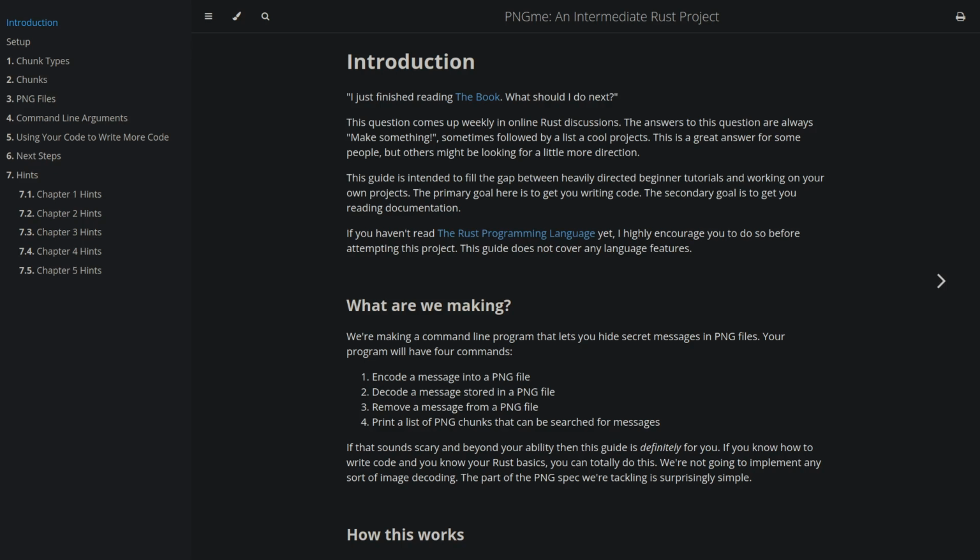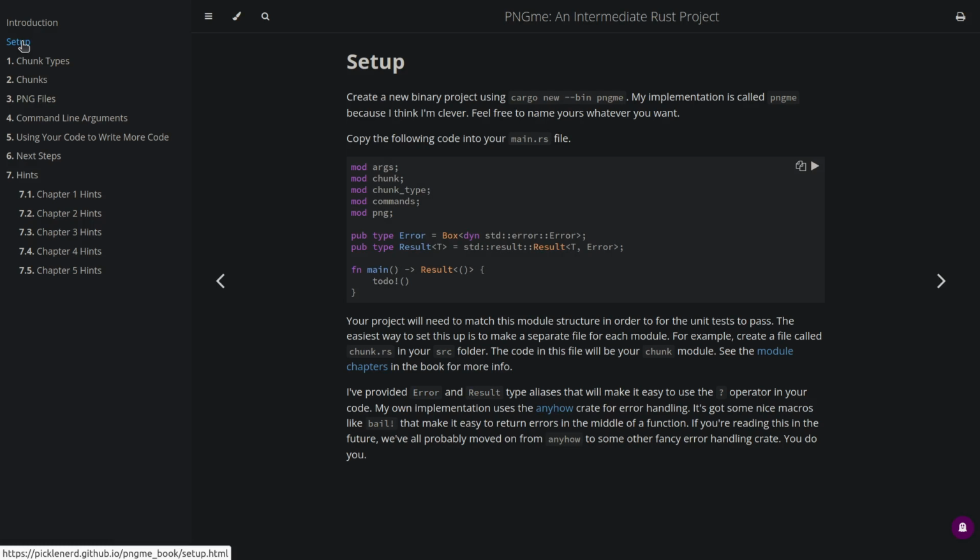Okay, I'm not gonna read the introduction. You can have a look on your own. I'm just gonna go to the setup section. All right, let's see. Okay, so we have to create a new binary. Then we have to copy the contents of the page on the main file. Okay, and also replicate the file structure with the modules here in order to get it to compile. Let's just copy this.